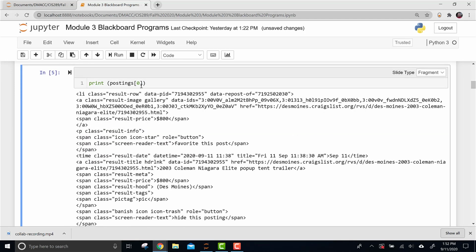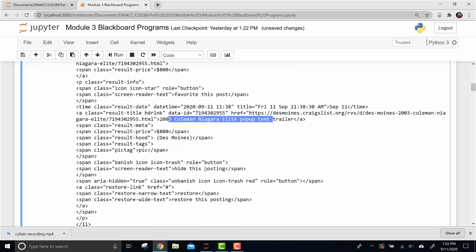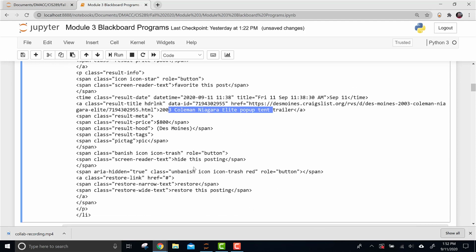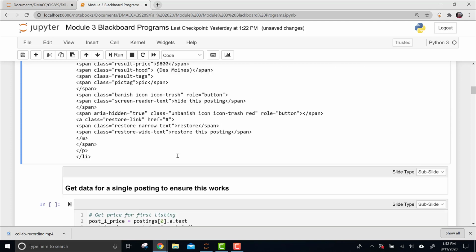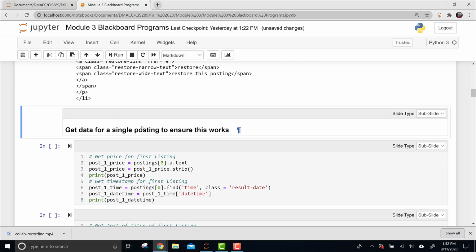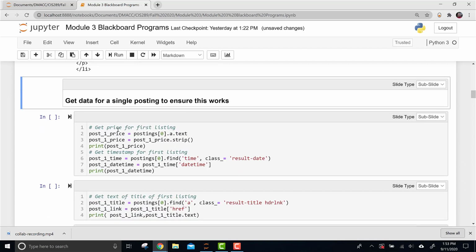We can start to see some information here, like the result row and the PID and the date of repost, and you can see the price here, which we'll be grabbing later, the date timestamp, description of the listing. But those kinds of things aren't super useful yet because I haven't pulled them into a structured format where I can observe them. So I'm going to keep it in this mode so we don't have to keep bouncing back and forth. I'm going to pull the data for a single posting just to make sure it works. So that's what this code here is doing.